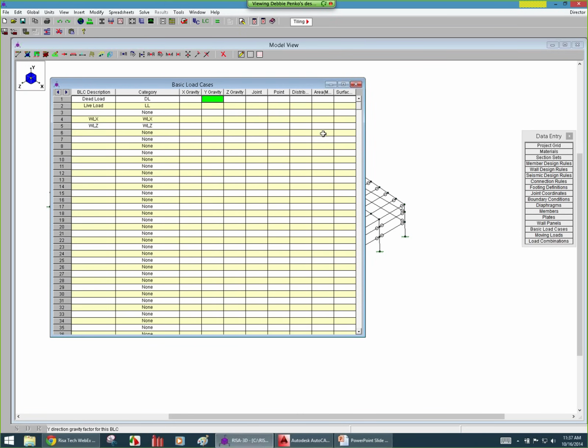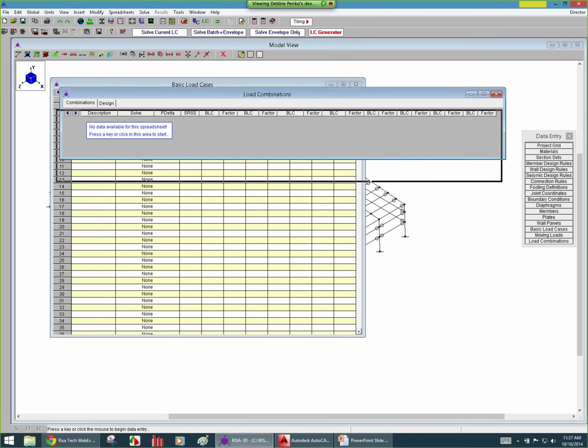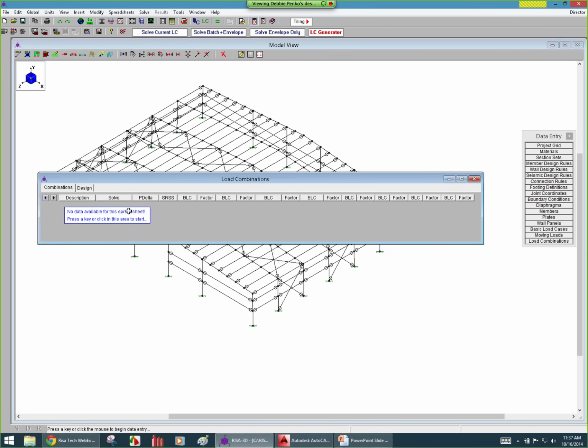Self-weight's an easy one to do. I can just say a -1, dead load, and I'm set to go. Now, the best thing I like to do is, before I even start applying loads, I always go ahead and just test the model. Does this make sense? Did I make any modeling errors? Hopefully I didn't, but let's check.